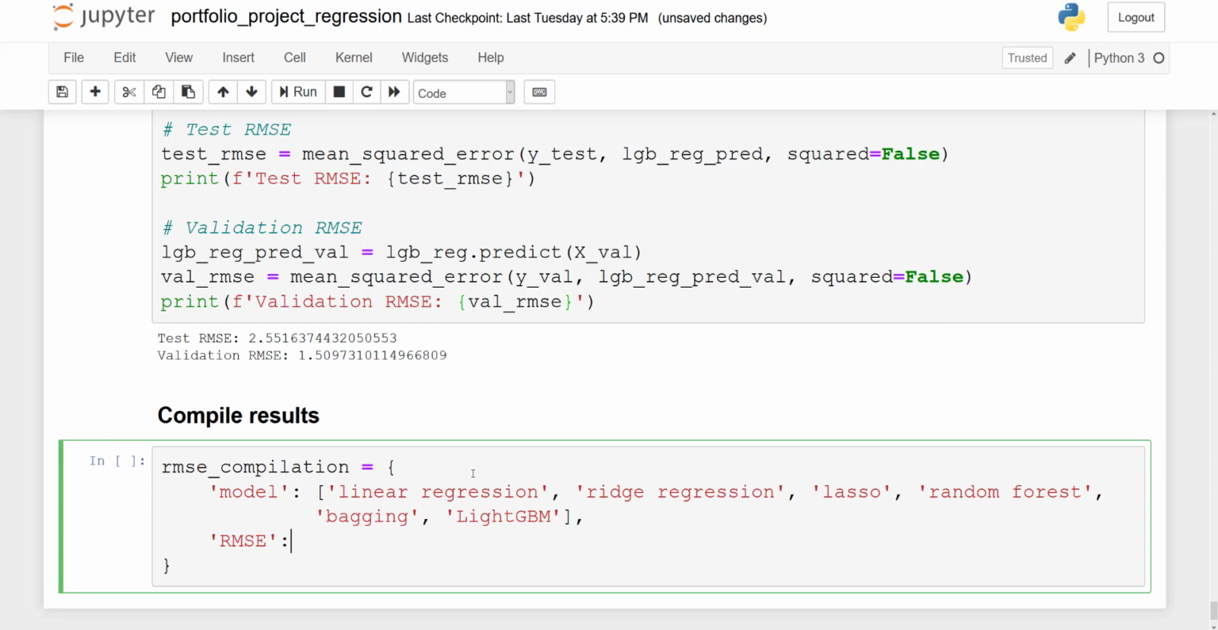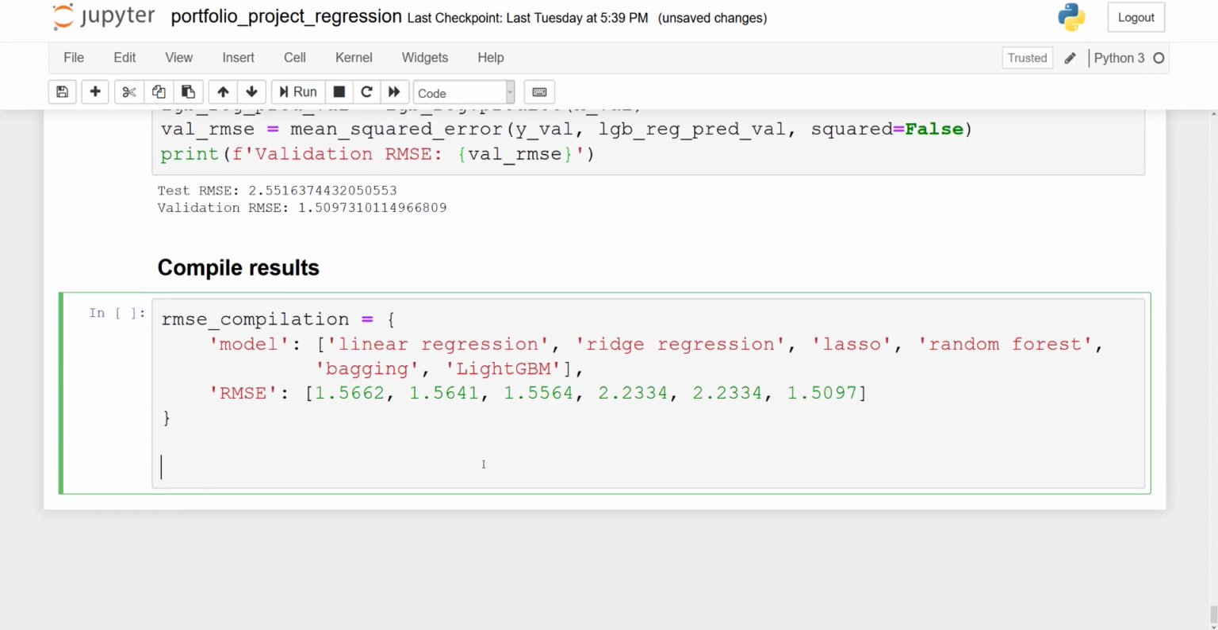And then now that our models are defined, we will simply compile the RMSE values that we got. So RMSE will be equal to, and then you can go back up and write it out. I'll just write it down here for you guys. So 1.5641 for linear regression, or actually 56.62. Then for ridge, we got 5641, then 5564, and then 2.2334. The same for bagging, and then for LightGBM, we got 1.5097. Awesome.